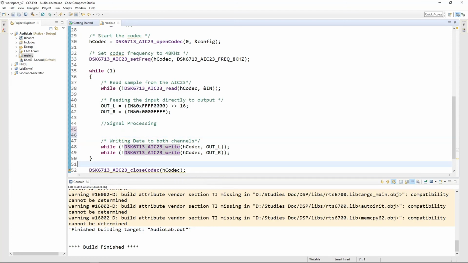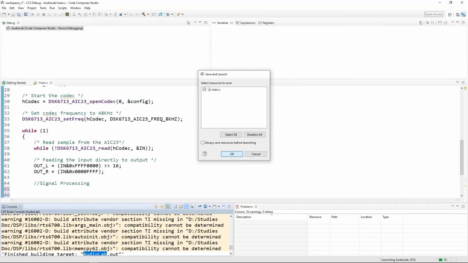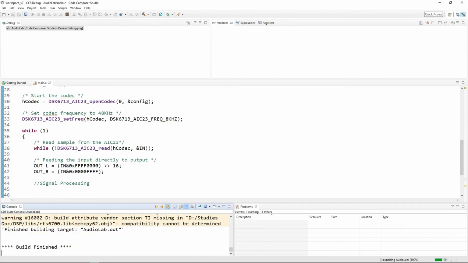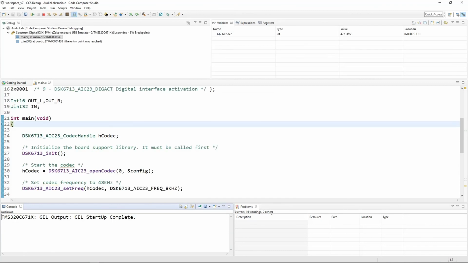This completes our code, and we can see from here that the code has successfully built, which means that an out file, audiolab.out, has successfully been generated. All we need to do from here on is to debug the code and try to run it on the DSP kit in such a manner that we somehow hear our own sound, which we'll try to give as input to the DSP kit.